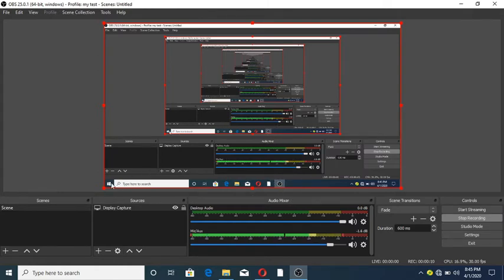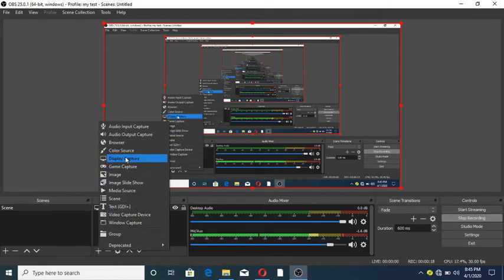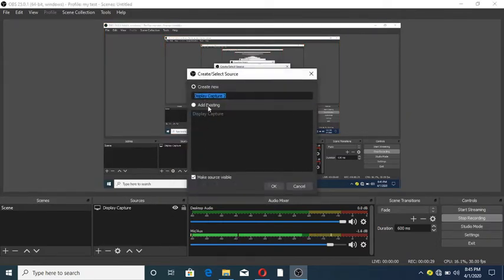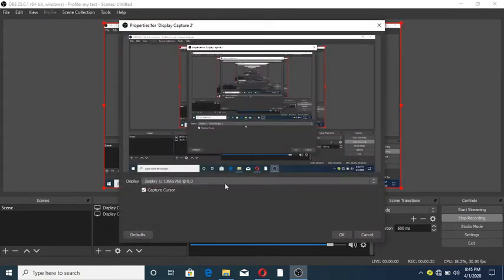Once you open your OBS Studio, you will see a black screen right over here. So go to your sources box, click on add and click on display capture if you want to record your desktop and game as well. Add display capture, name it whatever you want, then click on OK. You can change the display settings from over here, then click on OK.